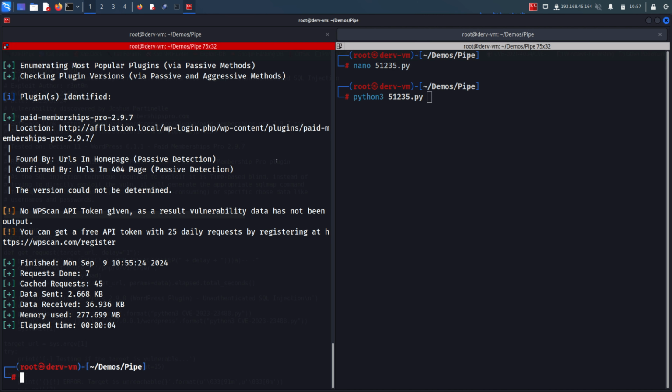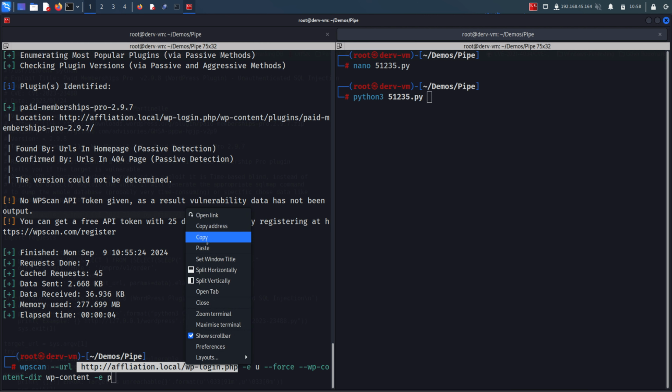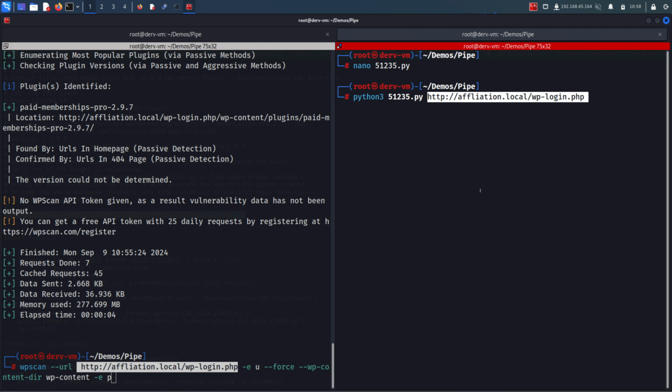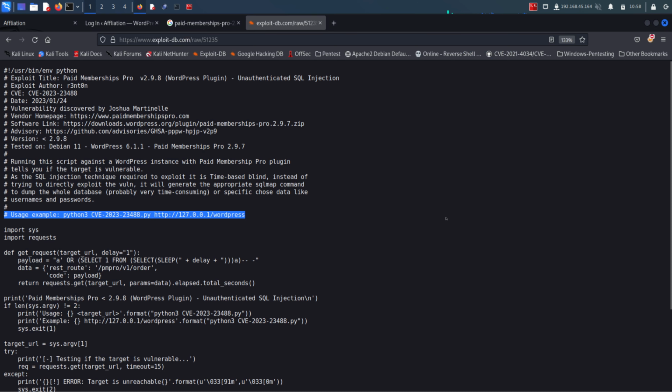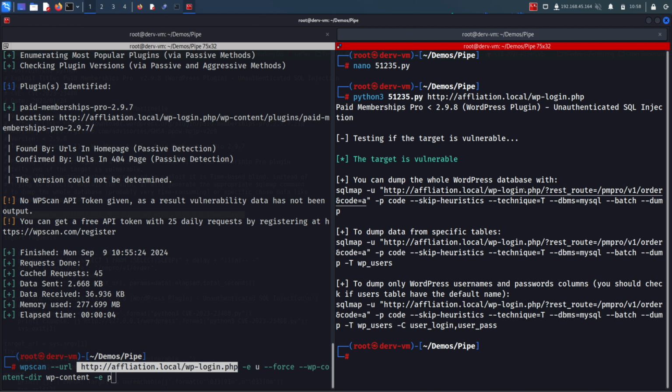So basically something like this could be. Or we can even better provide it with just the URL, but let's see both options, which one would work. So if I did that and put it in here, see what will happen. The target is vulnerable. You can dump it.